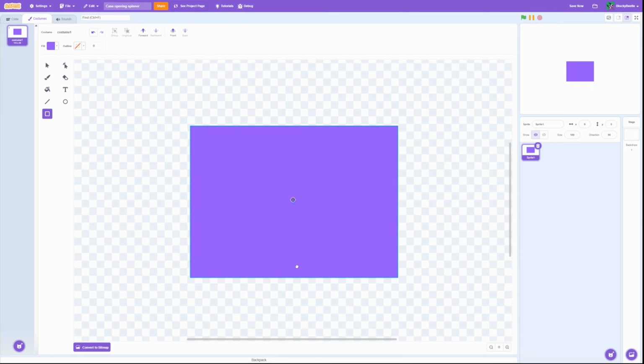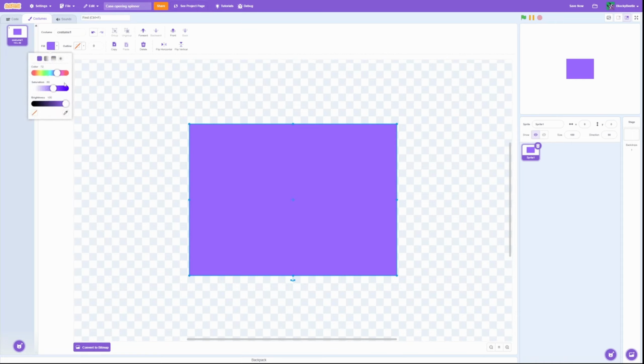Now drag the box to the center and color it as you wish. I will color mine gray. Now you can customize this box however you like. You may follow my design if you want.